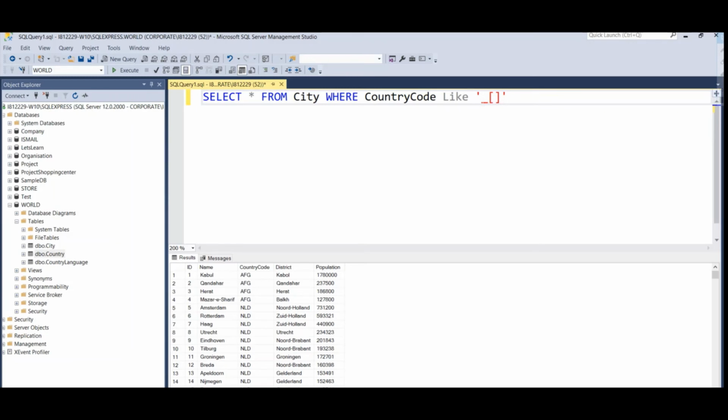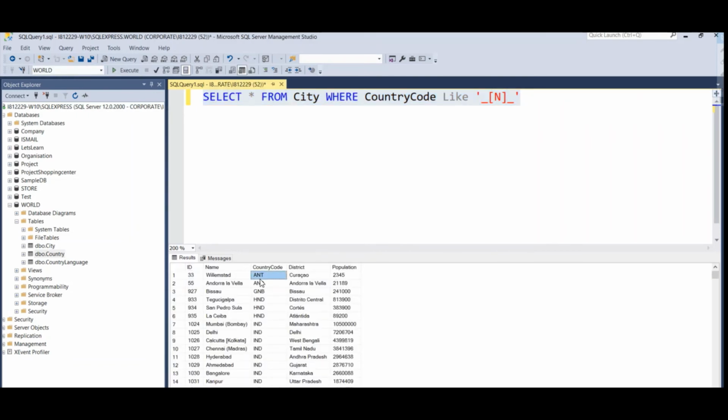I'm going to put a character here, let's say N, and I'm going to end it with an underscore. So I'm combining two operators here, two wildcards here. Now let's see how it works. Now you can see all the countries which have N on the second position are getting reflected here. So that's how you can use multiple wildcards in the same query.